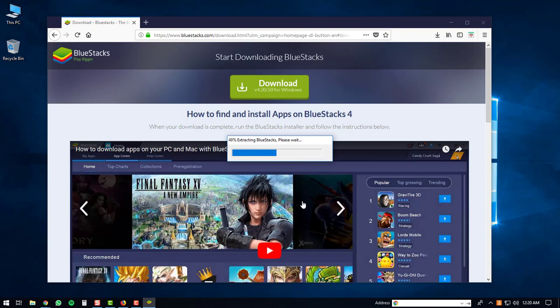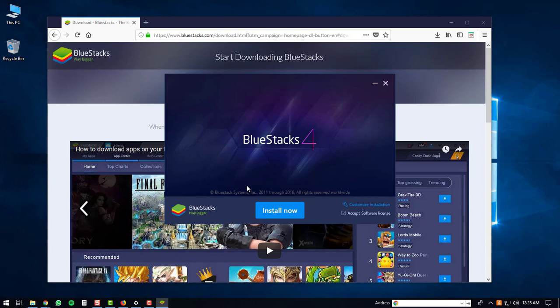The BlueStacks executable will start extracting. The BlueStacks 4 window will then pop up on your computer, and what you can do at this point is just click the Install Now button. The install will check the system requirements on your PC. You'll then create the BlueStacks registry. After that, it'll extract files onto your PC. And then it will start installing the BlueStacks engine. The BlueStacks shortcuts will then be created and the installation will be complete. So once the installation is finished, you can just click on the Complete button.